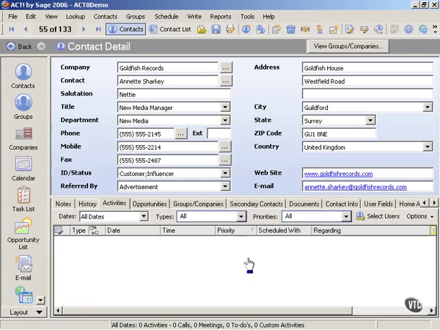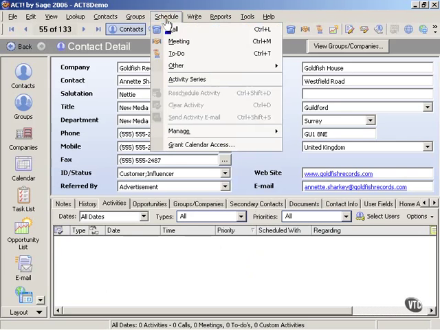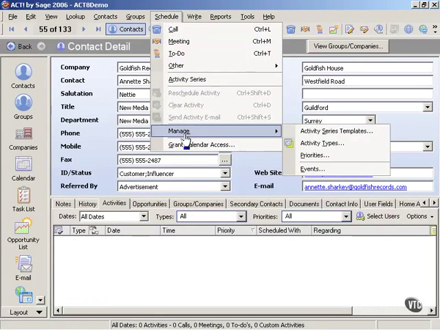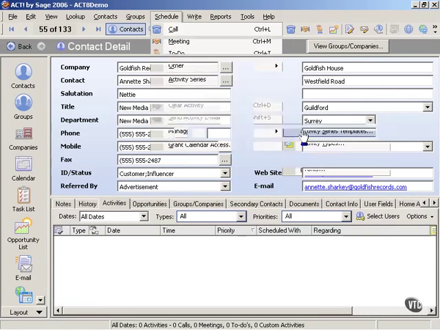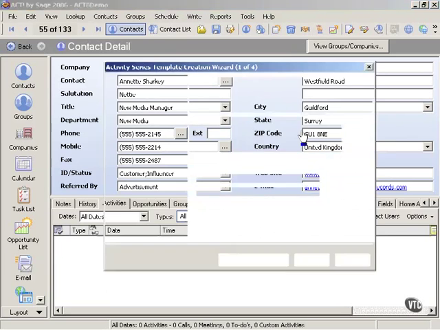And what I want to do is call that my follow-up routine. And I want to put my follow-up routine onto any customer that I choose, and I want to do it very quickly. So what I need to do is create a template, and the template is called an activity series. So we're going to position our mouse pointer over Schedule and click Schedule, and then come down to Manage and position over Manage, and you'll see that it will open up. And then I'm going to go over to Activity Series Templates and click on Activity Series Templates.